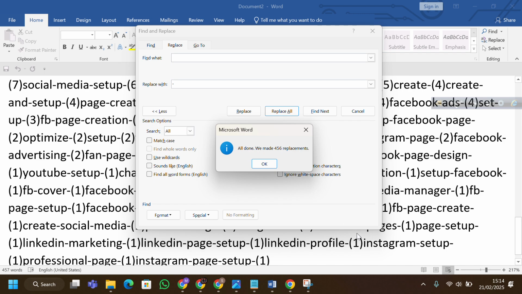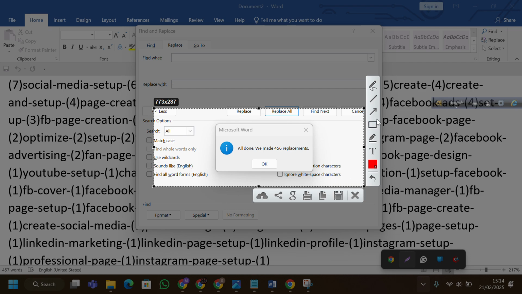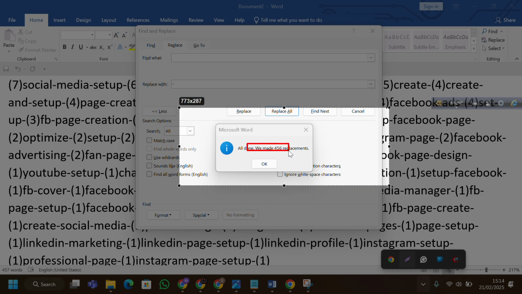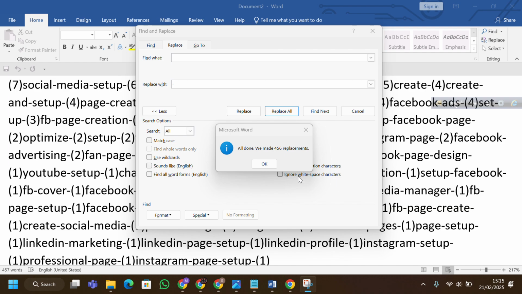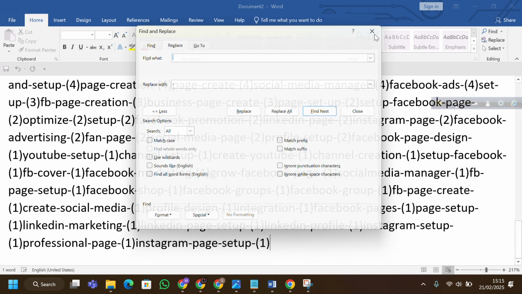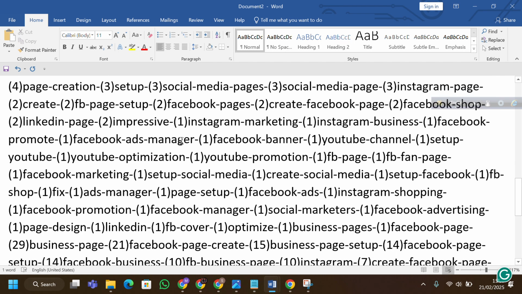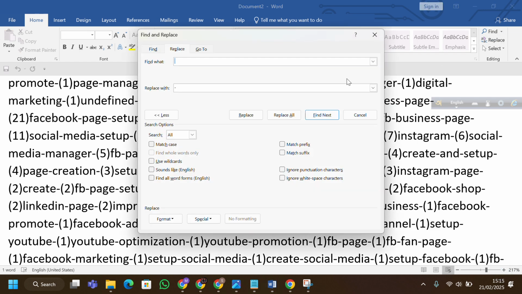We made this change, and the operation of 456 replacements completed with just one click. It's amazing. That's great. You look at this, all spaces now use a minus sign, and now we need to remove the brackets and the numbers, so again select Replace.